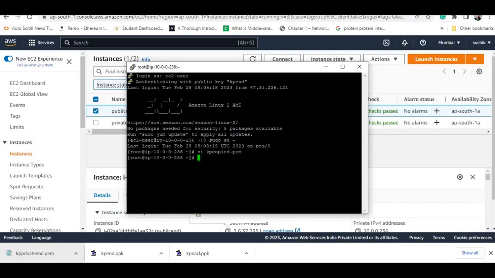Now I will set permission for this one. I'm just writing chmod, so like all the permissions, read, write and execute. I will write the name kp copied dot PEM.